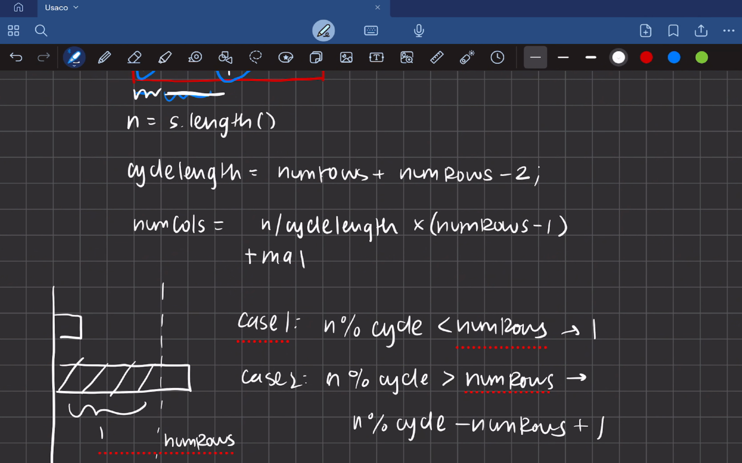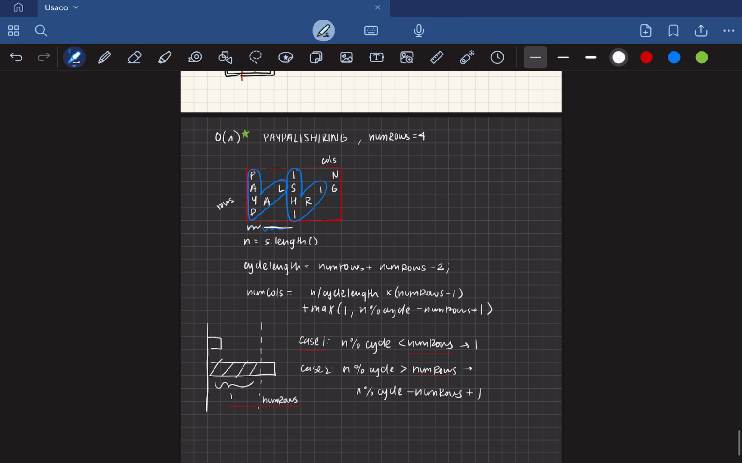Then all we need to do is return the maximum of 1 or n mod cycle minus num rows plus 1, which would be the maximum of case 1 or case 2. Alright, so now it seems like all we need to do is figure out the logic for simulating the zigzag pattern, and then we can go ahead and code up this problem and return it.